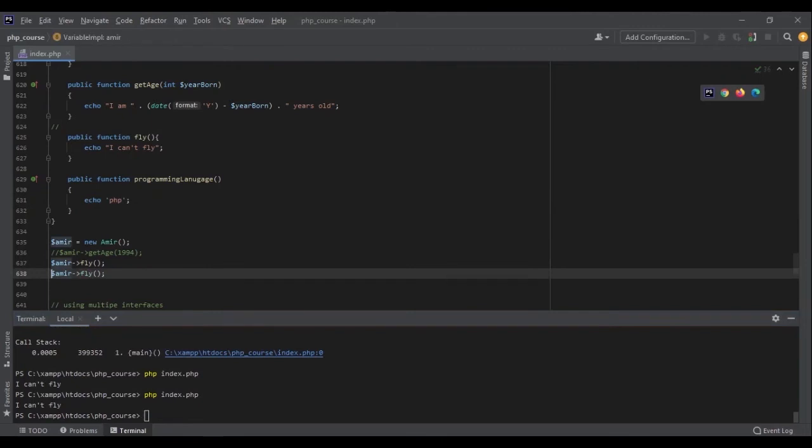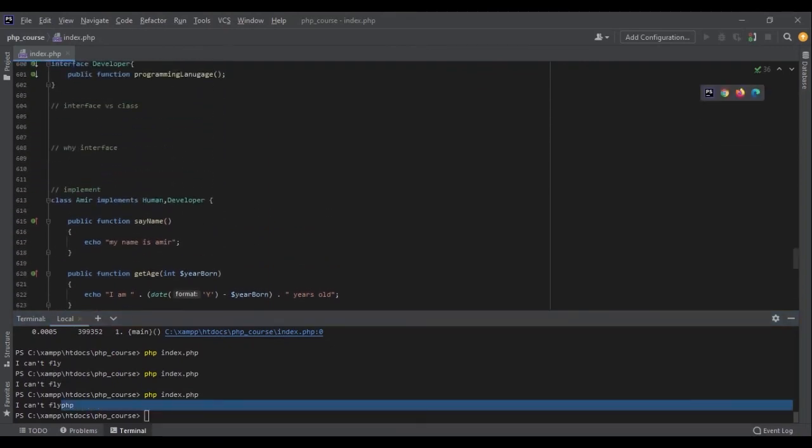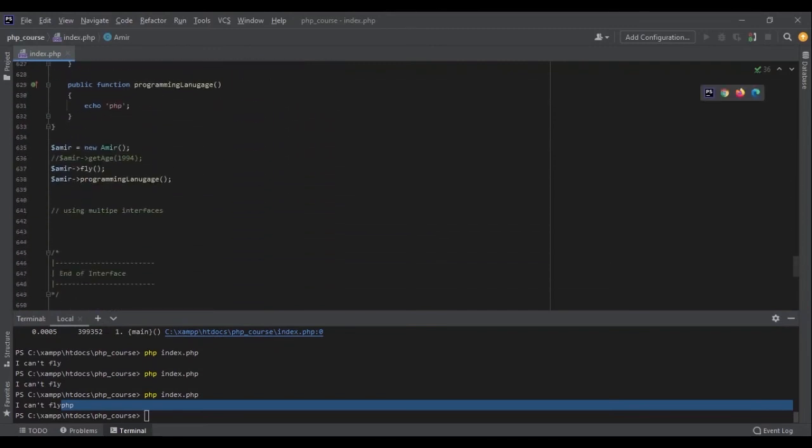Now I can also say AMIR programming language, and I will get I can't fly and PHP. Perfect. This is how you can use multiple interfaces with your class. This is the end of this section. Let's go to the next one.